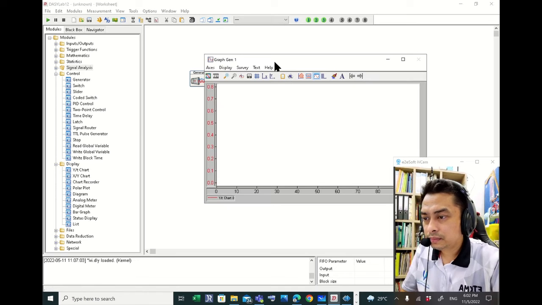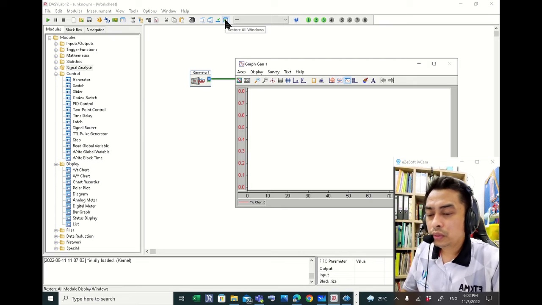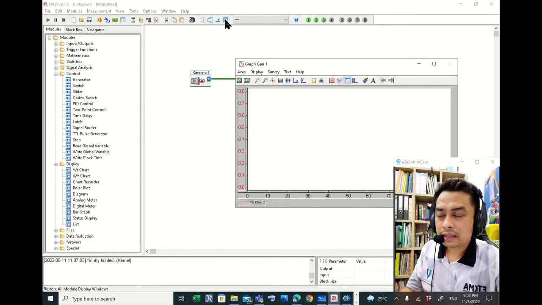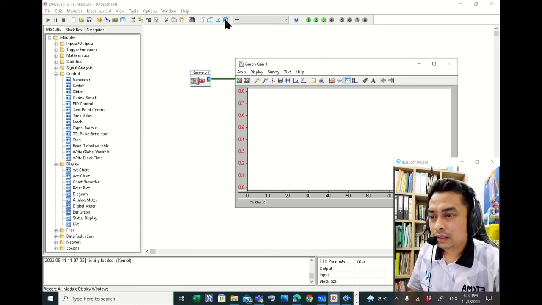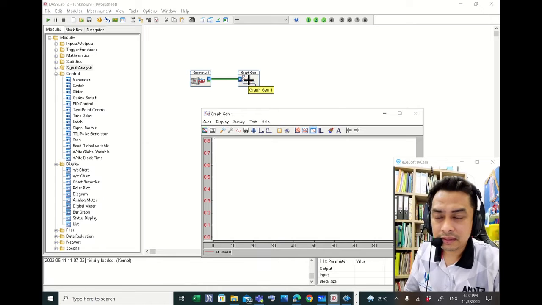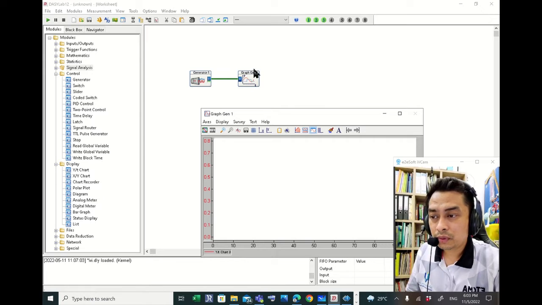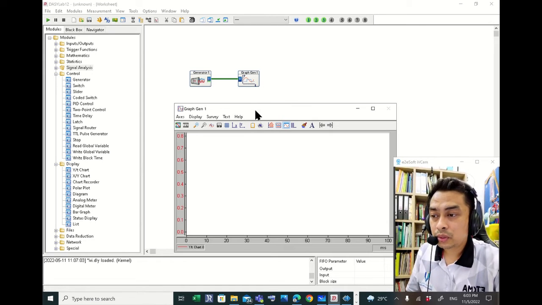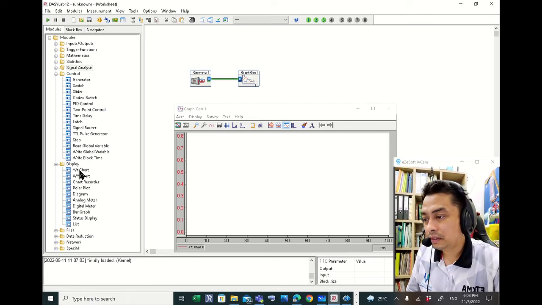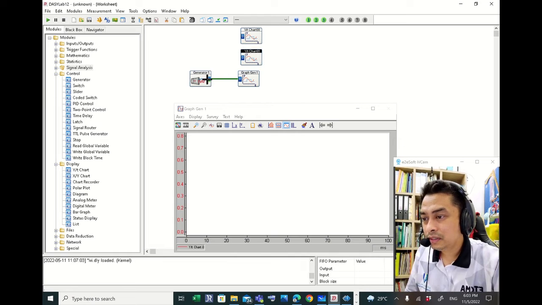So now I press this one, restore all windows. So it will open up all the windows that are actually connected to this one. Basically, if you bring in any graph, it will have a window to show the graph. So if for example you bring in more graphs, let's say 2, 3 graphs, all these graphs are connected with the same source, which is the generator.